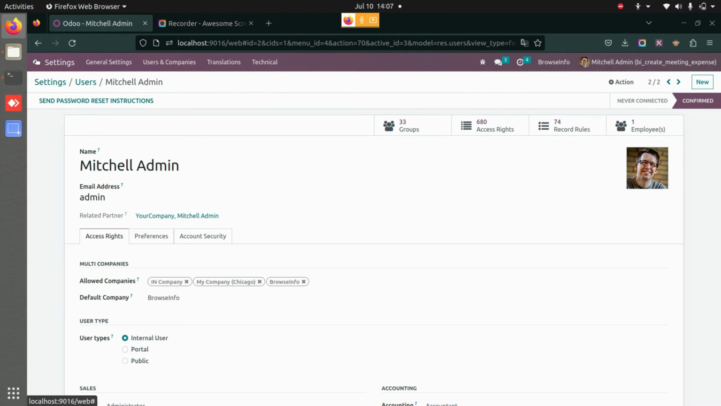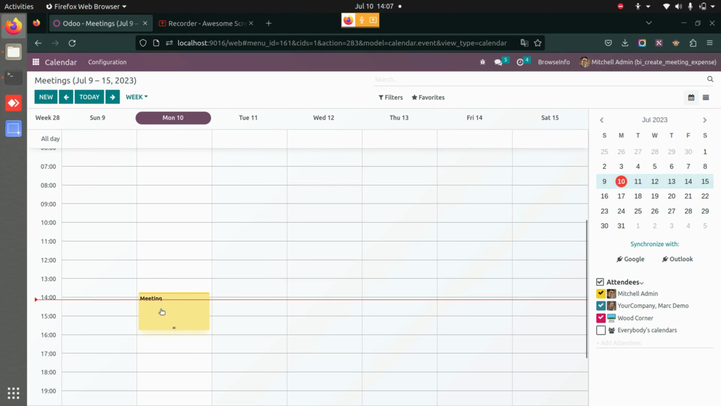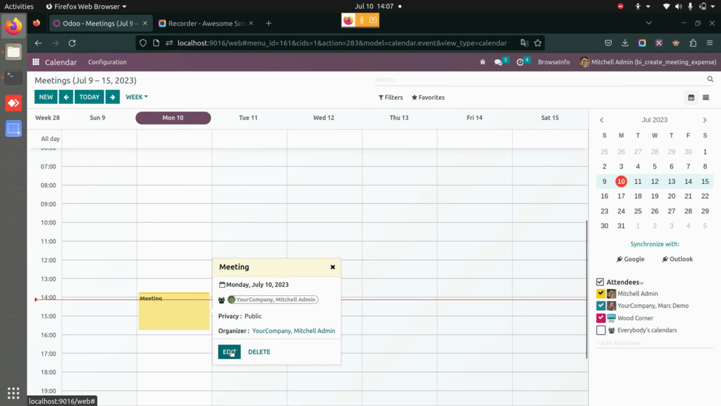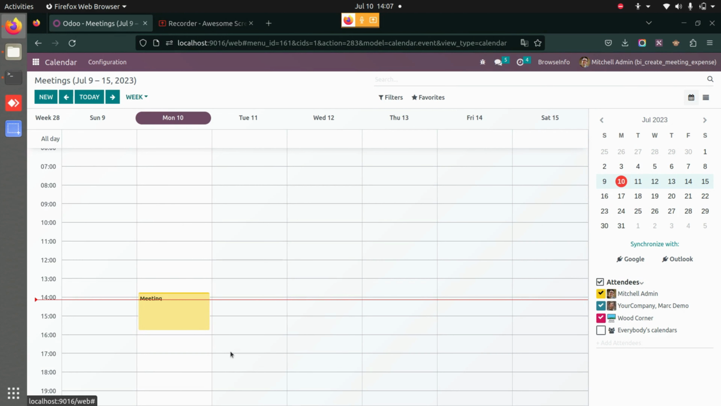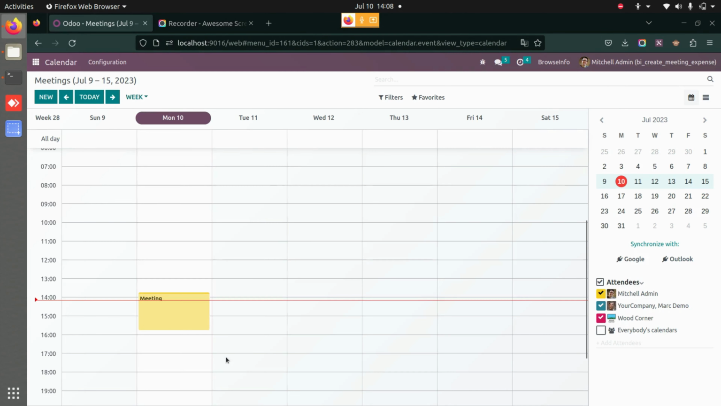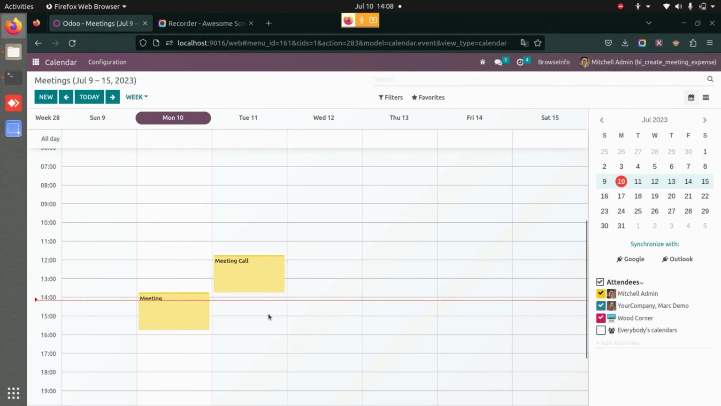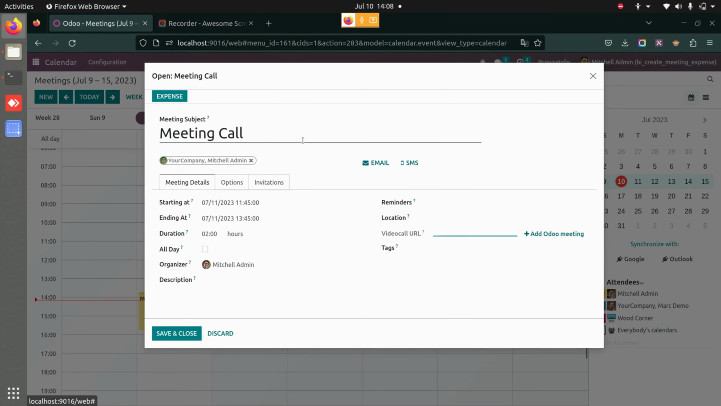Once that is done, I will go to calendar. Once my meeting is generated, I can always go to the meeting and edit the meeting. And I can click on the expense button directly from here to create an expense for this particular meeting. Or else I can also create a new meeting. I can click on it, I can edit the meeting, and I can create the expense from here itself.